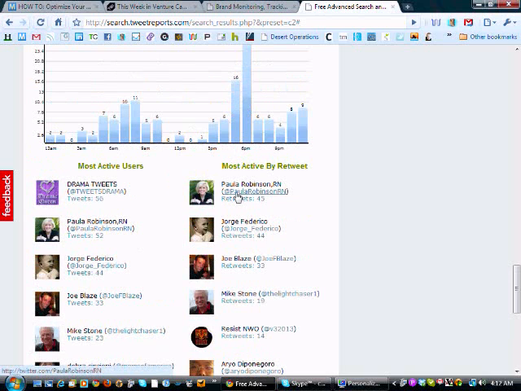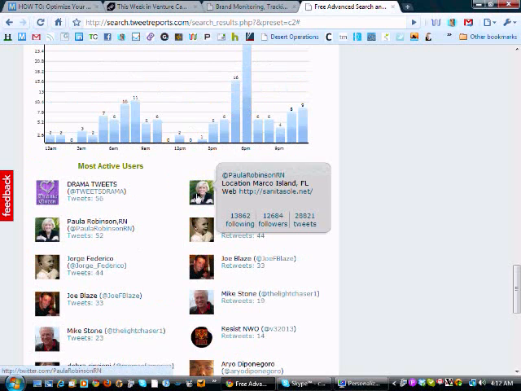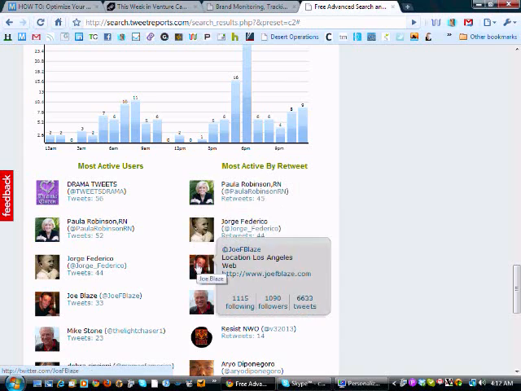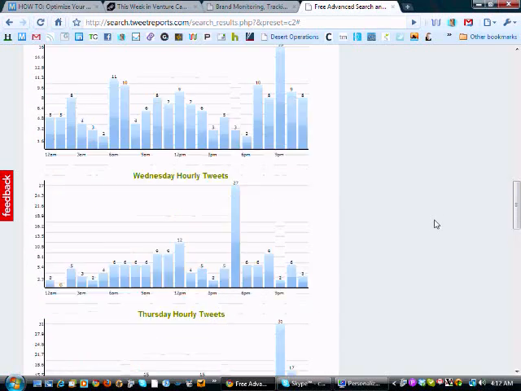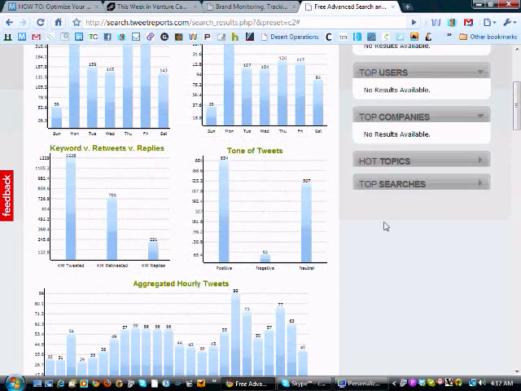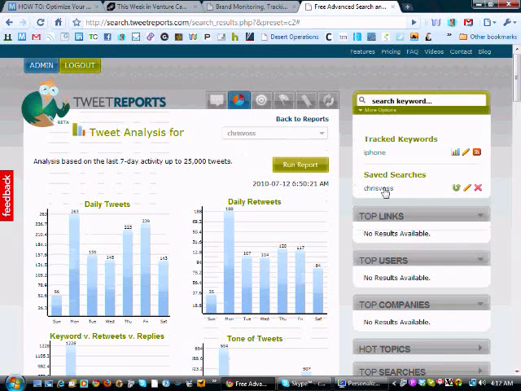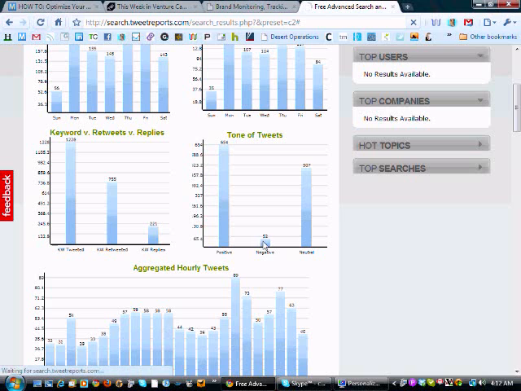This is just beautiful, what you can do in getting information about who your key followers are, who your key influencers are, and probably make sure and build a relationship. You can track keywords up here, save searches, all that sort of good stuff. Let's take a look at the tone of tweets and what's negative and all that good stuff. Let's see if this will give us information.